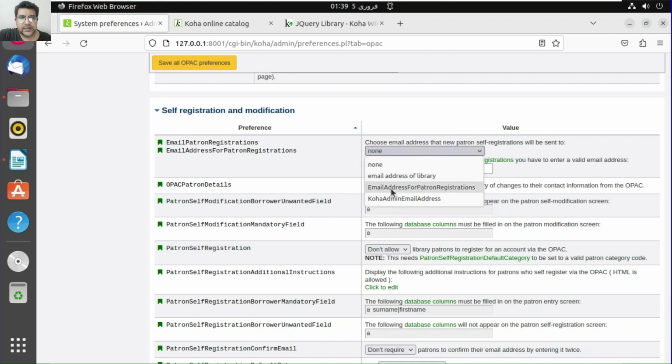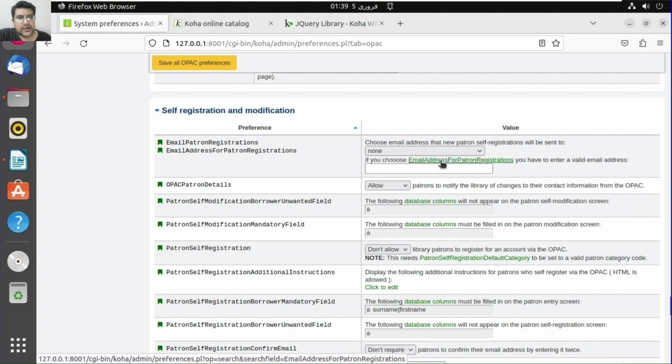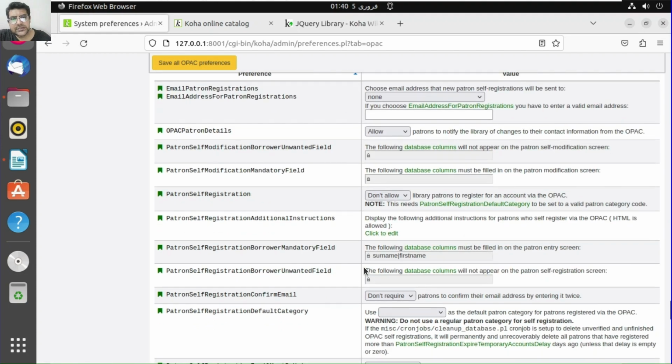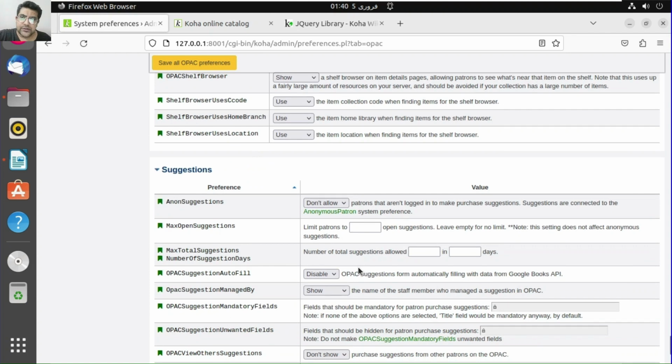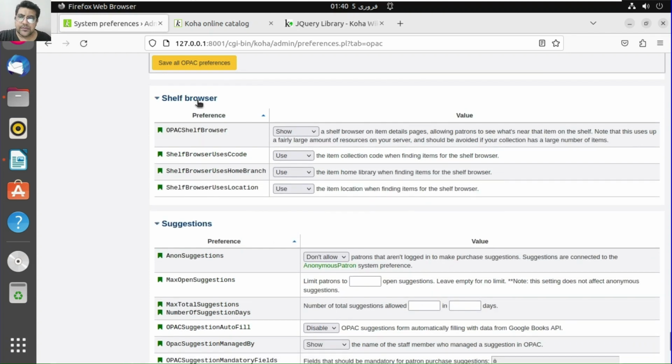Email address of the library. Email address for patron registration. Choose the email address that new patron self registration will be sent to. If you choose email address for patron registration, you have to enter a valid email address here. We have discussed the self registration, and the self check-in checkout in one of the videos, so you can watch that video. Shelf browse.